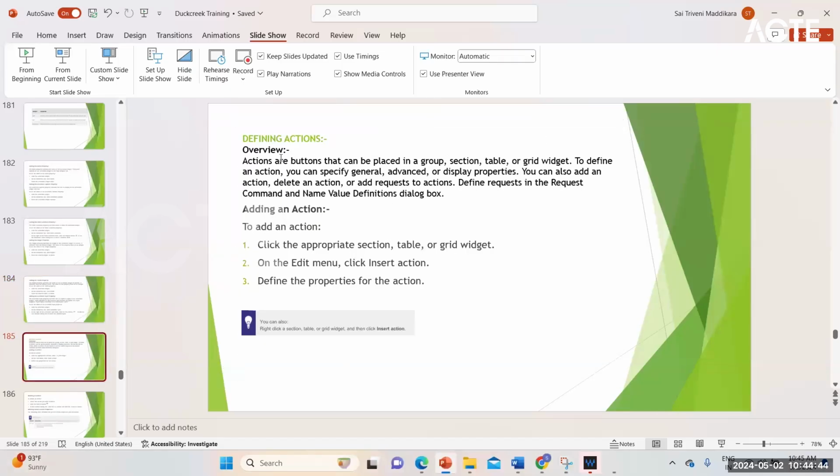Defining an action. Action is nothing but like on click, like buttons. Actions are buttons that can be placed in a group, section, table, or grid wizard. To define an action, you must set the general and advanced display properties. You can also add an action or delete an action or add a request to the action.